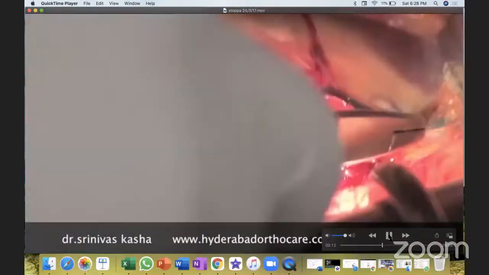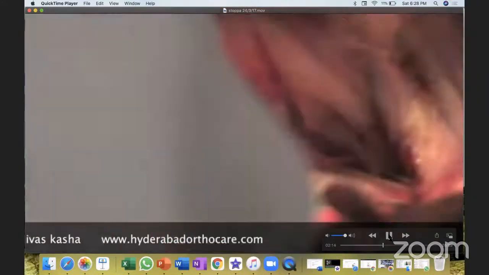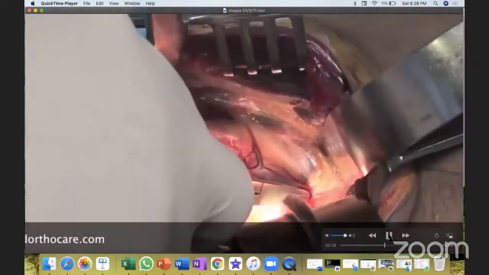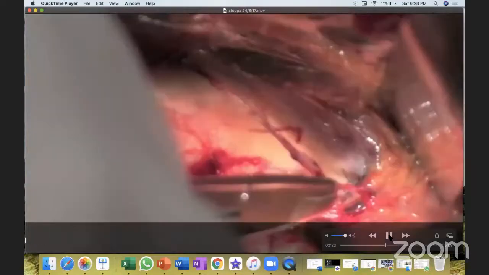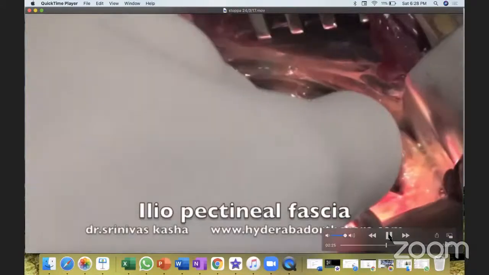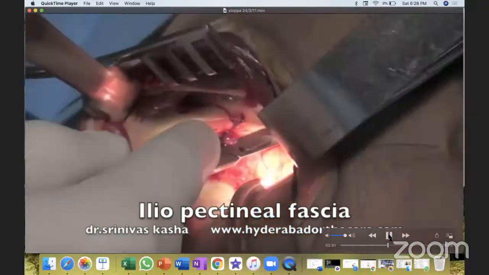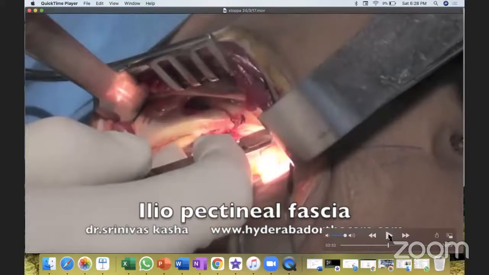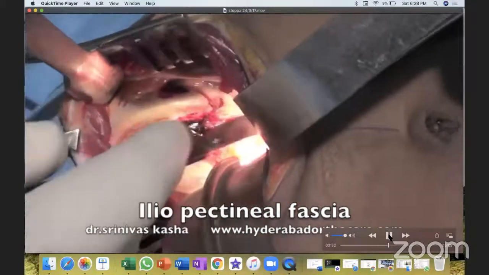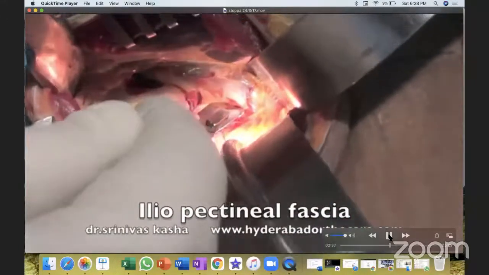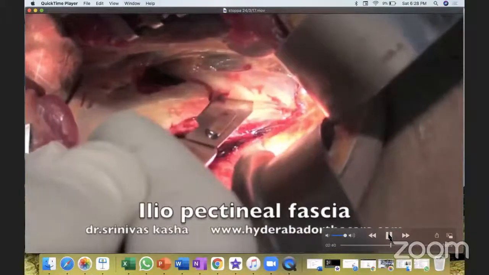So the glistening structure which you are seeing is the iliopectineal fascia, which was described in the last talk. Dr. Pradeep has clearly mentioned how it is seen from the ilioinguinal side. The next step is to take a sharp incision onto the iliopectineal fascia. It is a very thick and tough fascia which has to be cut with a sharp knife.